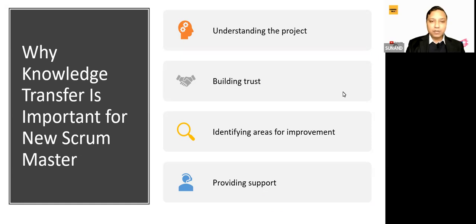The third important point is identifying areas for improvement. So through knowledge transfer, you can learn about the team's current processes and identify areas where improvements can be made. Now, this can help you identify opportunities to optimize the team's work and increase efficiency. The fourth important point is providing support.